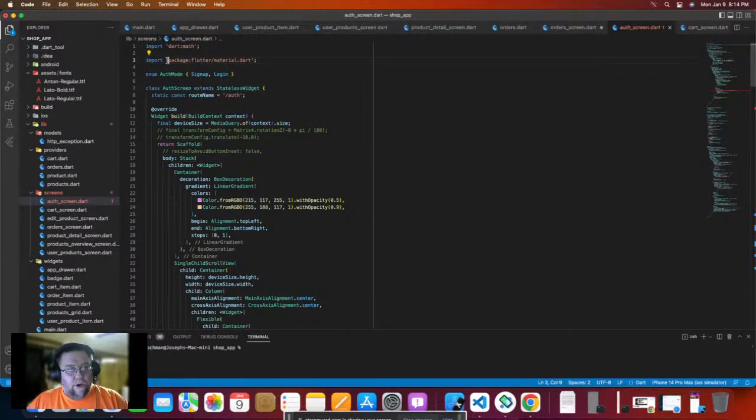So Material Dart is something that's actually imported as a package into every file. It's something that has to be put in. Dart Math is one that we haven't used yet in these tutorials, which I'm interested to see why that one's in here. But he's going to be covering that a little bit later in the video.